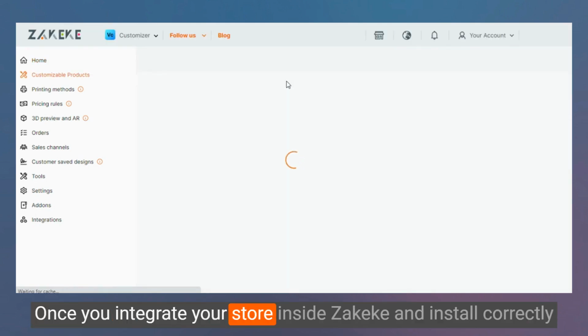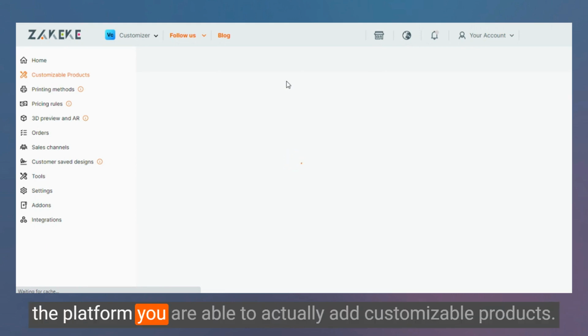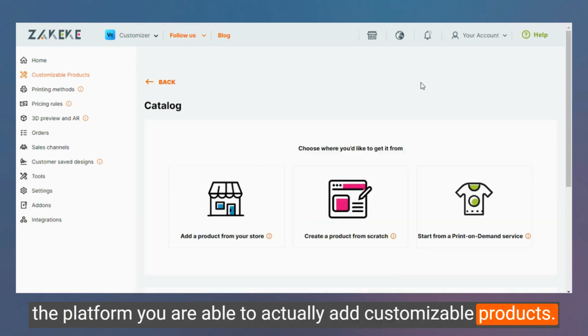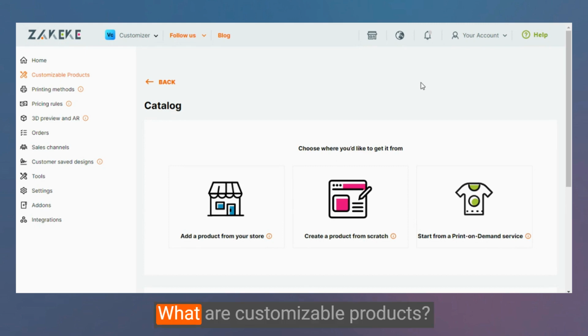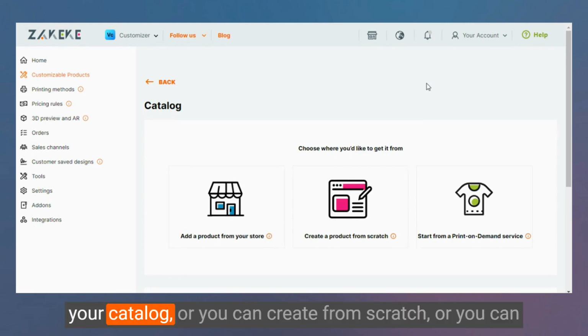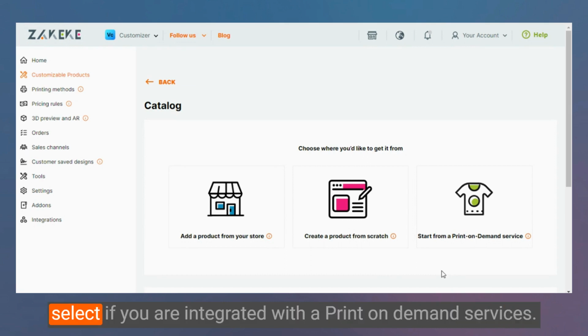Once you integrate your store inside Zakeke and install the platform correctly, you are able to add customizable products. So, what are customizable products? Well, there are products that we get from your store and your catalog, or you can create from scratch, or you can select if you are integrated with print on demand services.